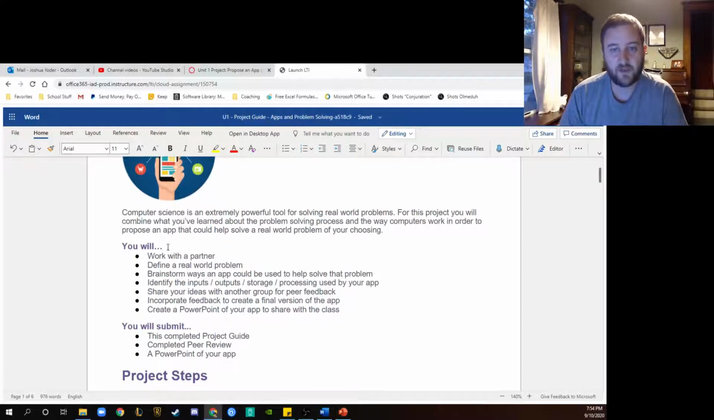If you're remote, you're not going to be working with a partner, you're going to be working on your own on this. But you will define a real-world problem and brainstorm ways that an app could be used to help solve the problem. You're going to identify the inputs, outputs, storage, and processing used by the app. You're going to share your ideas with another group for peer feedback, and then incorporate feedback to create a final version of the app.